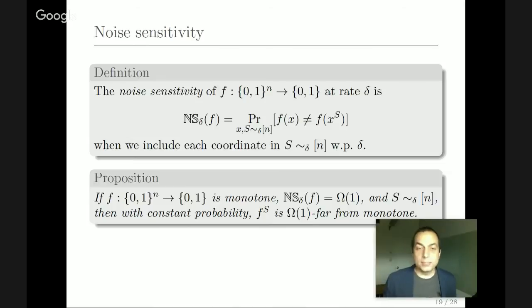This noise sensitivity is one of the fundamental measures in the analysis of Boolean functions and turns out to be extremely useful in this case because it actually matches very closely with what we're trying to do. So in particular, if you have a monotone function and the noise sensitivity for some parameter delta is constant, then what happens is if you pick this set S, by including each coordinate with probability delta, and then you flip on those coordinates with constant probability, the resulting function will be far from monotone. So somehow this noise sensitivity is exactly what's capturing this ability to become very far from monotone by flipping only a few of the dimensions, of the coordinates.